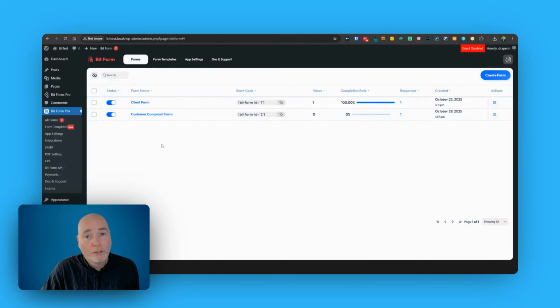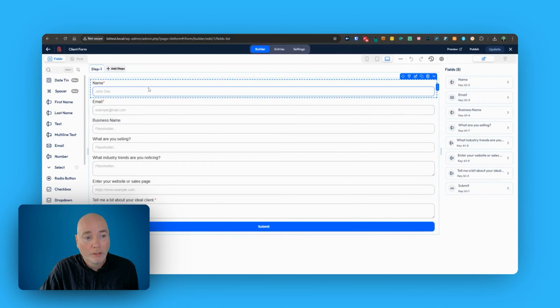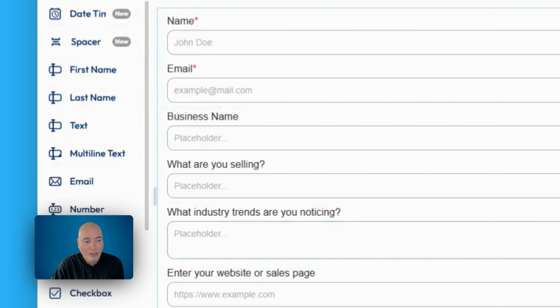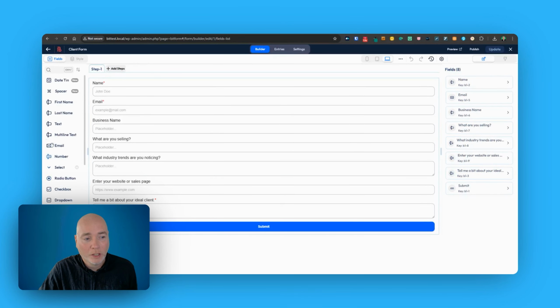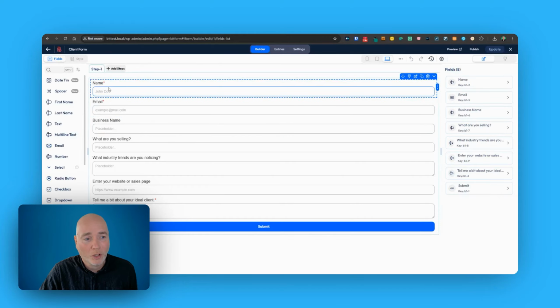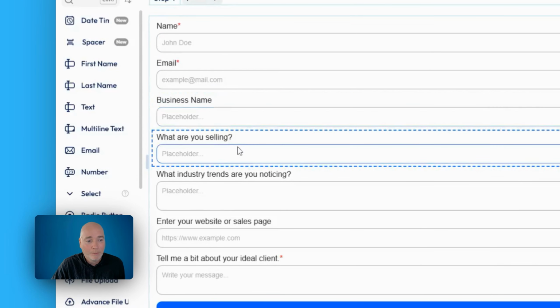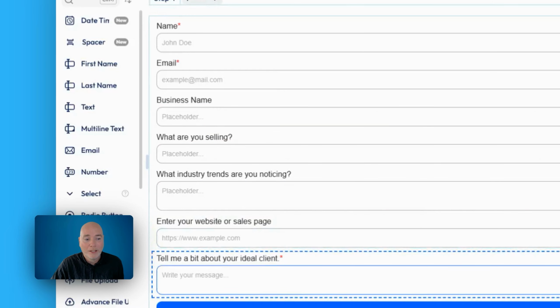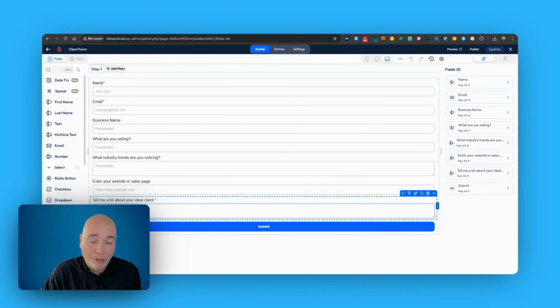So to get started, I've already created a form in Bitform. It's very easy to do. You can simply come into Bitform. They do have templates, but then you can add your own. You can add date, time, first name, text, multiline. There's all sorts of different things, and you just drag and drop. Super easy to do. So you can see we've got name, email, business name, what are you selling, trends you're noticing, your website or sales page, and tell me a bit about your ideal client.